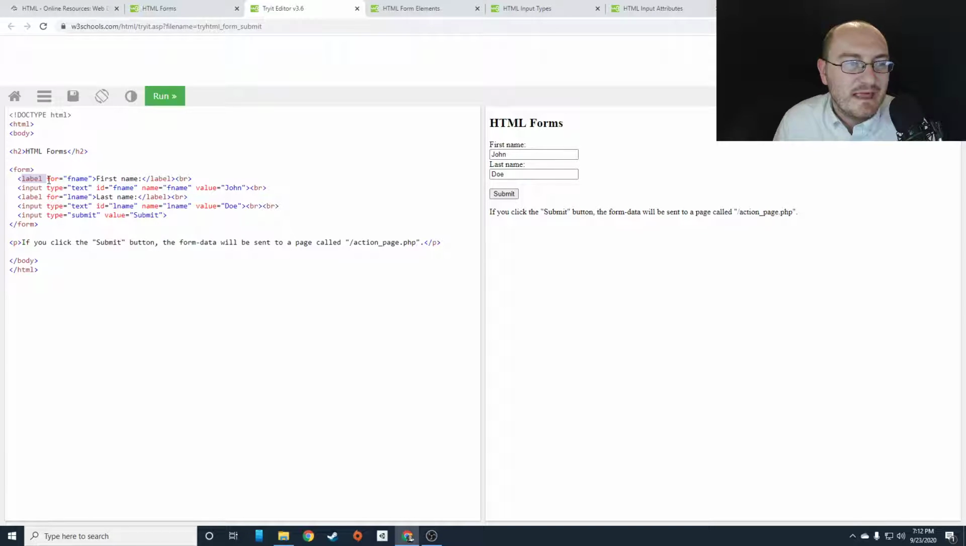Notice that we have a label element. That label is basically just text inside of our form. We have this for attribute, for equals fname. Fname is going to be the text entry box directly below it. Then we have the actual label that's going to be applied, which is first name. Then we've closed off our label with a label close tag. And then we have BR. BR is a break. It means go to the next line.